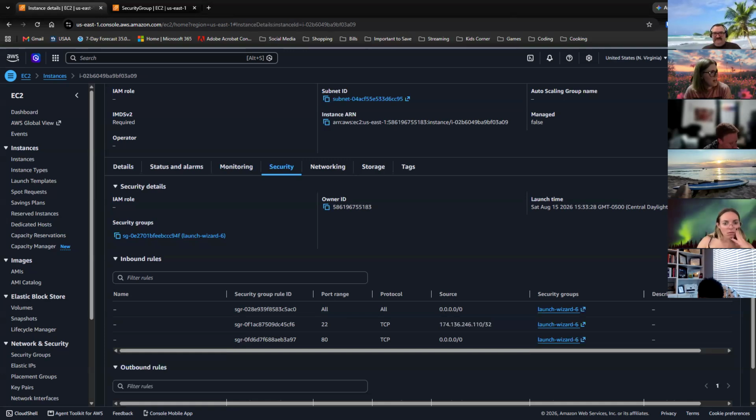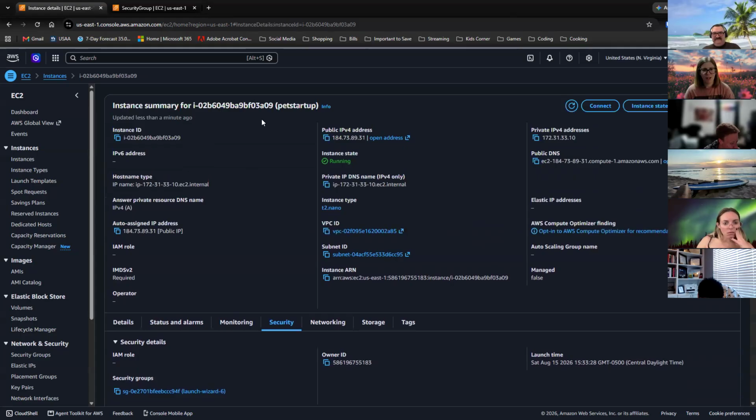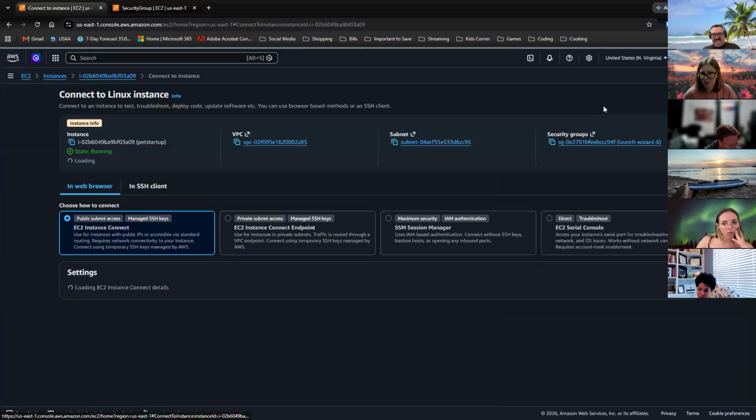Okay, so now that our instance is up and running, it's not quite ready to just throw our Docker Compose file in there, because think of this as like a brand new computer that doesn't really have any applications installed on it. So it doesn't know what Docker is right now. How we get into our little rented server is we connect to it.